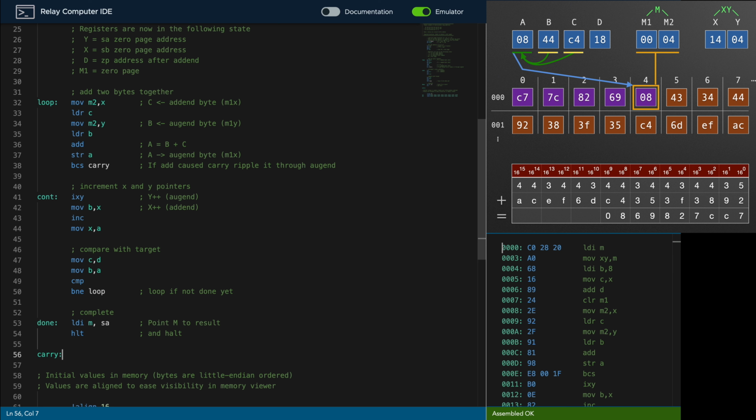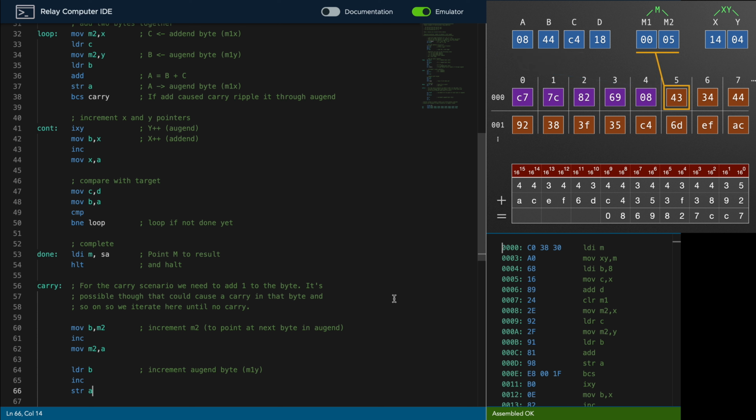To apply the carry, we need to go to the next byte in the orgend and increase it. Here's the code for that. And we start by incrementing the M2 register, and then loading the byte into register B, performing an ALU increment to register A, and finally storing the value in register A back into memory.